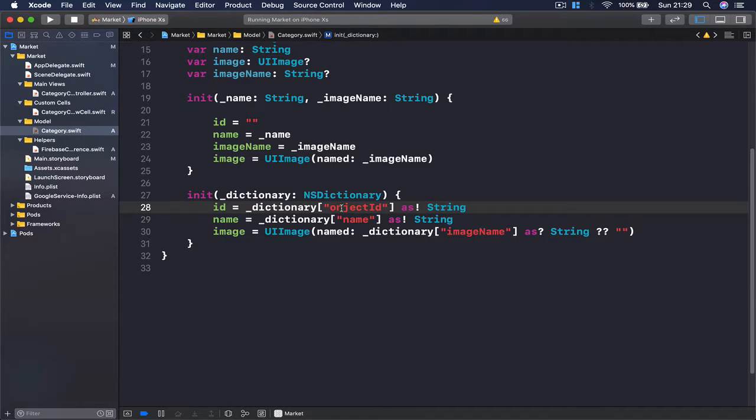I see I have a typo here. It should be object ID. So this is one of the problems when we are using key value pairs. Whenever you have a typo like this, and let's say you save something in your dictionary with a different key, and then you try to grab it using a different key, and they don't match, you are going to get an error, and it's going to crash your application.